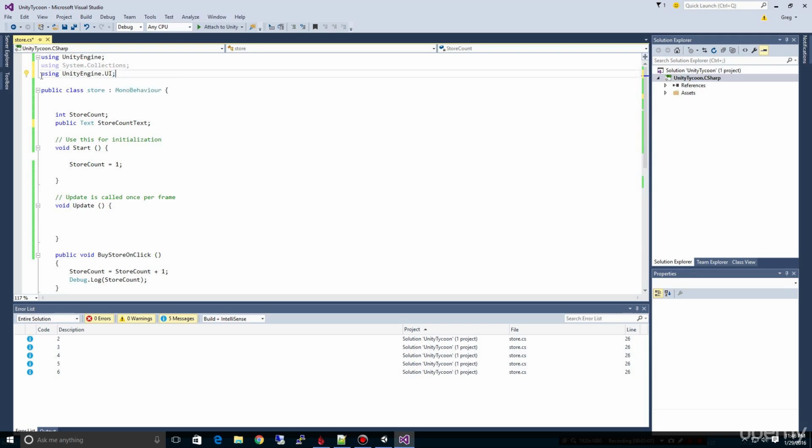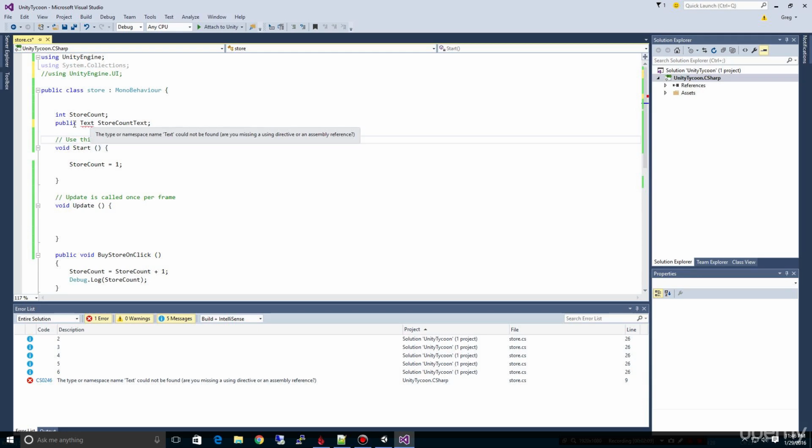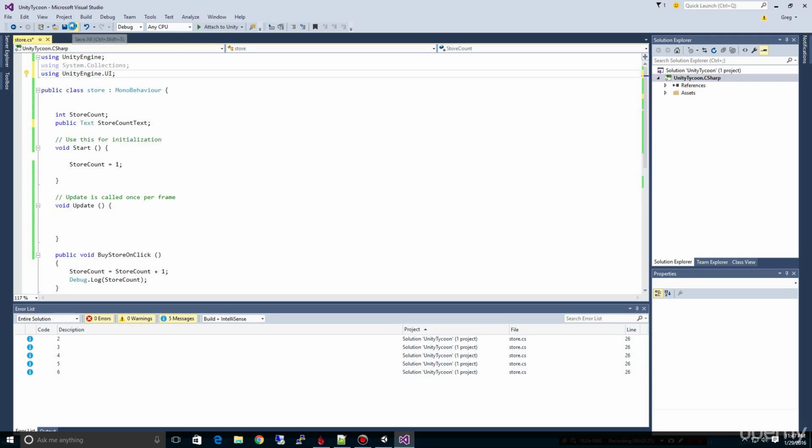If I comment this out, you see these comments right here with the two slashes, you'll notice that this right here turns red. You get this red squiggly line. It's because without having this UnityEngine.UI, we don't have access to this Text object. So let's go ahead and uncomment this again so we have access to it, and save this.